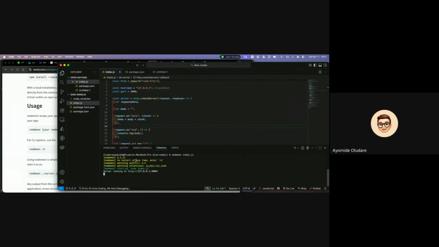At any time, enter rs, that's restart. It is watching all the files in our code base, and then watching extensions. These are the extensions it will watch. So if you update a file with any of these extensions, it will restart the server. If I come here, press enter and save, you can see it has restarted. So with this, we don't have to always come back to the server to restart when we make an update.